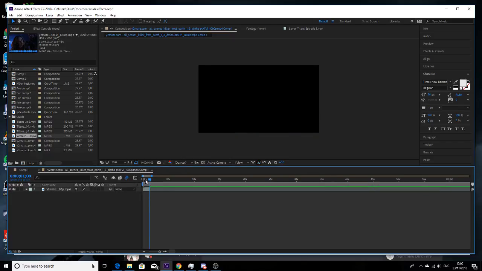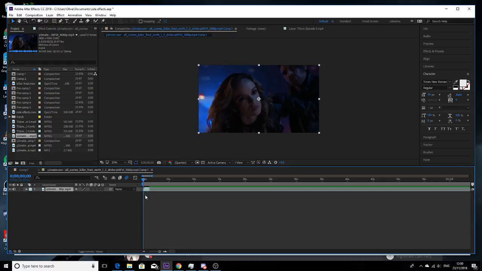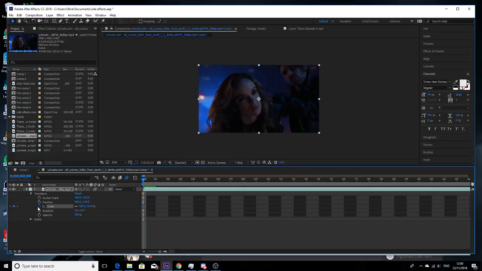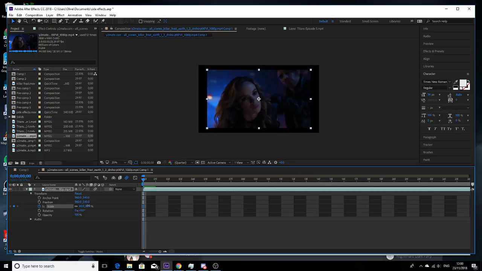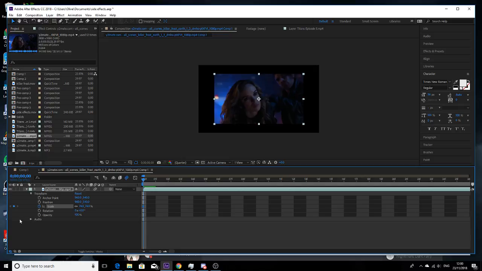So, one of the first things I'm going to start off with is a nice bouncy zoom transition. For this, you are not going to need the graph editor just yet. This is really basic stuff. So here you've got the scale, position, anchor point, rotation, and opacity. And through the transform toggle, you can literally do almost anything you want, okay?